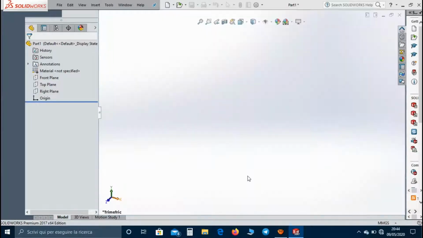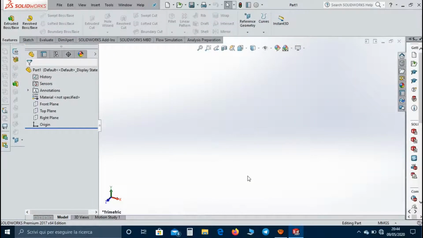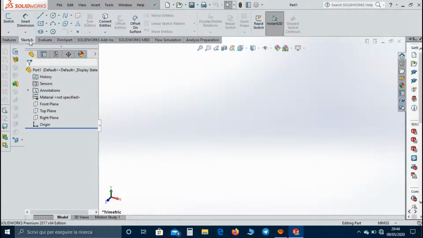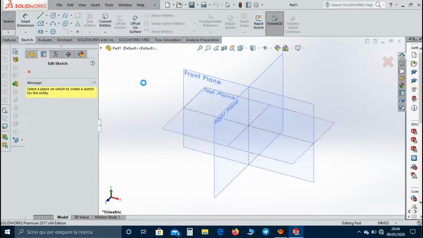Every time you want to create a body, first you have to create a two-dimensional sketch. So let's go to the Sketch field, click on Sketch and select one of these planes, so the front plane, the top plane or the right plane.